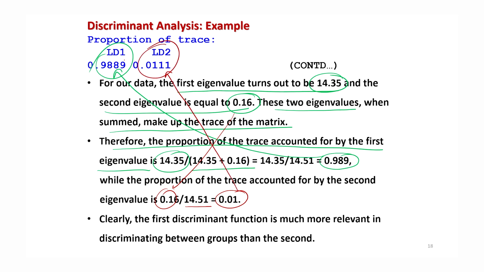So this is how the proportion of trace has been computed, and it gives us an idea of which of LD1 or LD2 is more preferable. In this case, I can say that clearly the first discriminant function is much more relevant in discriminating between groups than the second linear discriminant function.